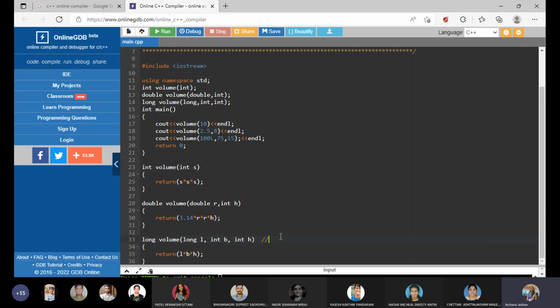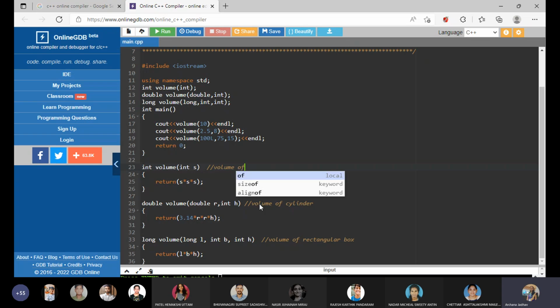Here I will just write for your understanding. This is calculating the volume of a rectangular box. This is for calculating the volume of a cylinder, and this is for calculating the volume of a cube. Okay. Now all of you, can you see the function name is the same? Volume, volume, volume. Yes, students?